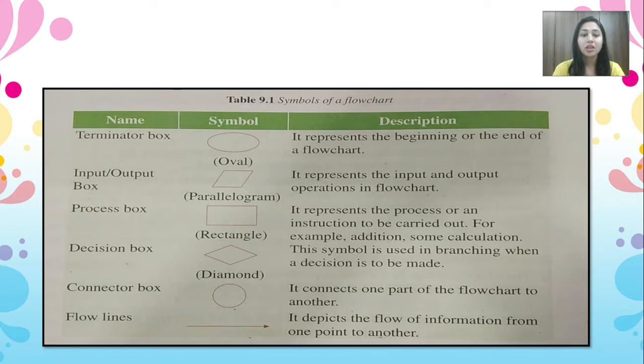Now next is diamond shape, means decision box. This symbol is used in branching when a decision is to be made. Sometimes in a flowchart you have to draw a decision box, means diamond box, if you want to choose this or this. Next is connector box. It connects one part of flowchart to another.